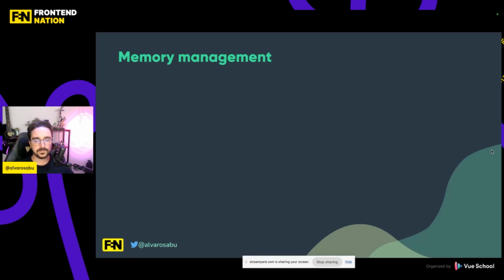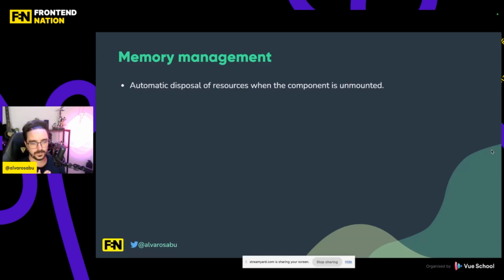Now let's talk about memory management, because when you're creating this kind of application, improving the performance and calibrating it is really important. So we added an automatic disposal of resources when the component is unmounted. So TresJS is now more intelligent and says, hey, whenever you're unmounting the scene, let's dispose from the GPU and the CPU all the resources that we have on our scene.